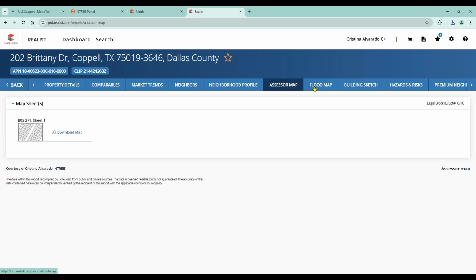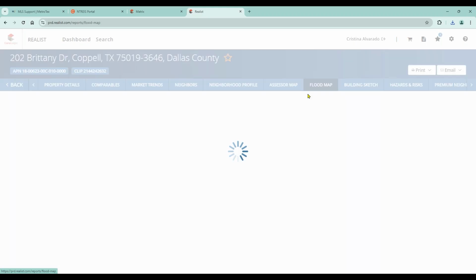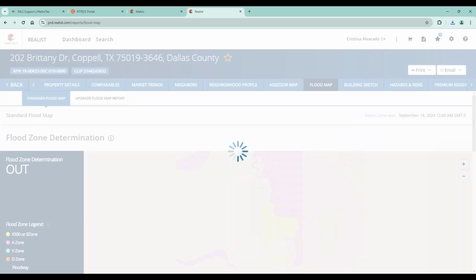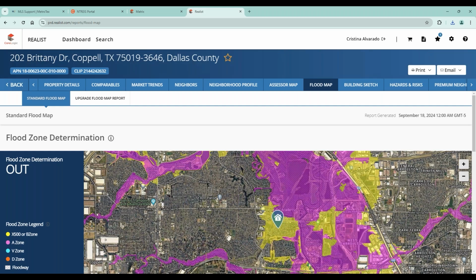Next up, we have our flood map. All right, so we've got the flood map here now. This is going to tell us whether this property is in a flood zone, and it's actually going to show us in pretty obvious big white letters here. Is it in or is it out? It is out of a flood zone.